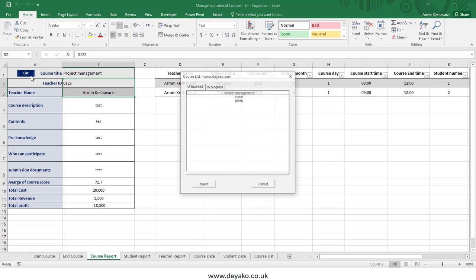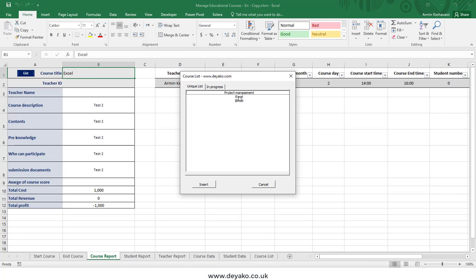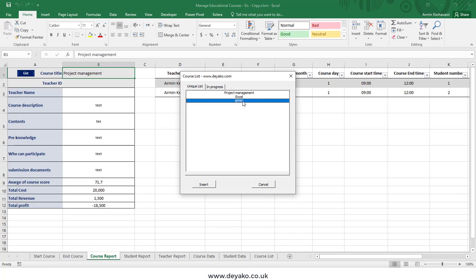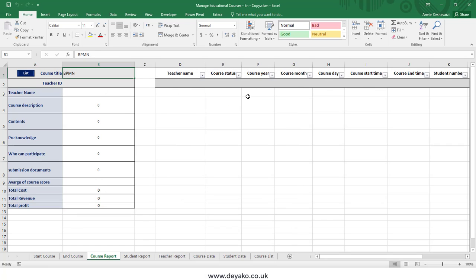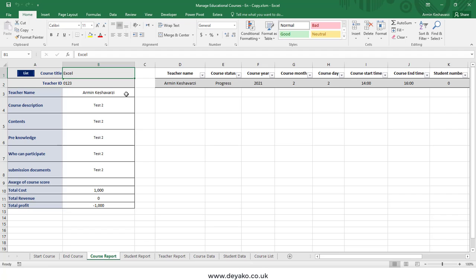And also you can use the list here. For example, if you use this one, you can see all the data related to the Excel course, or you can, for example, see the project management course. For BPMN, we have no performance course right now. Or you can use this one to see the course performance just for one teacher.